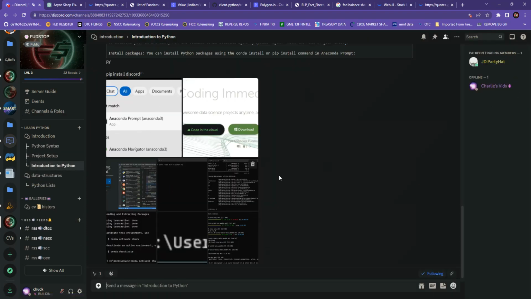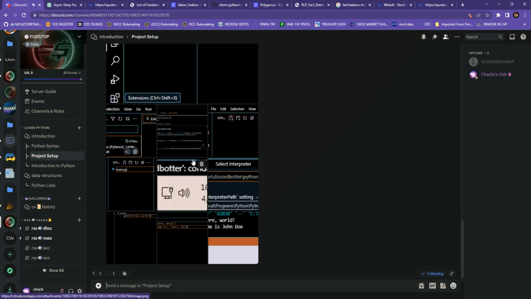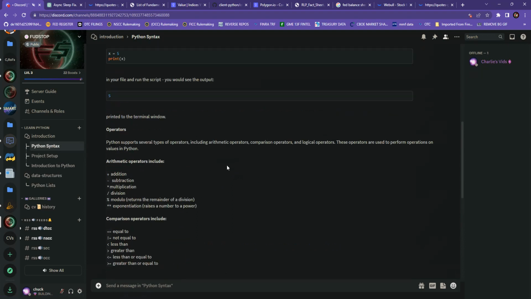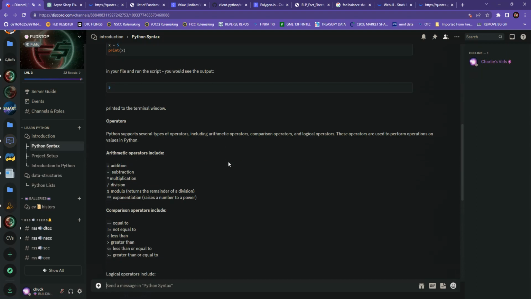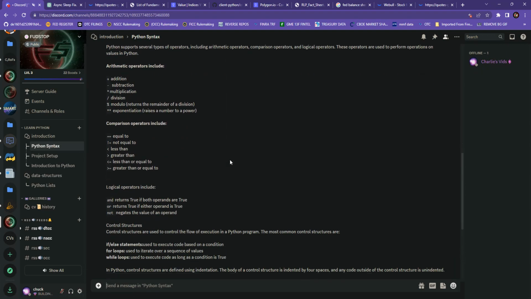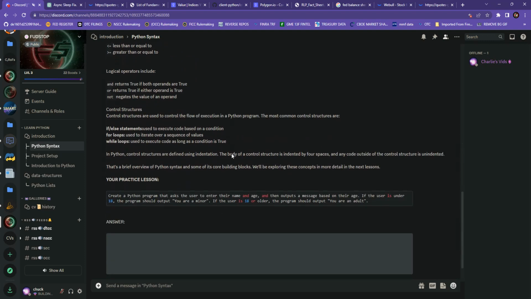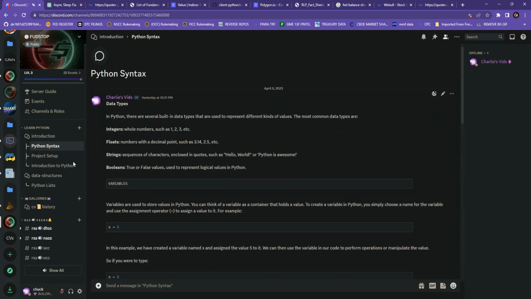Introduction to Python just gives you a brief walk around, shows you how to download the programs that you need to get it running, how to create your own virtual environment, and how to get your file set up and ready to go. Then you have project setup, which is actually going into the Windows terminal for the first time, setting up your file, and printing your first program. Then you have Python syntax, which teaches you about lists, data objects, operators, arithmetic operators, comparison operators, logical operators, control structures, and things of that nature.